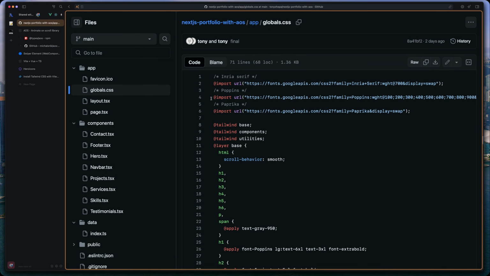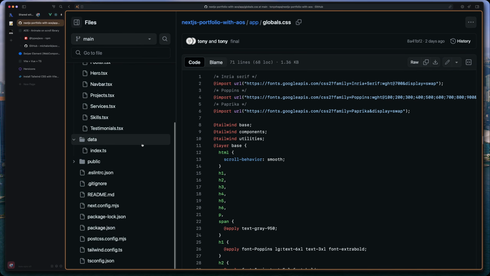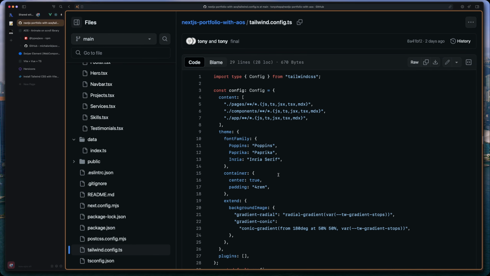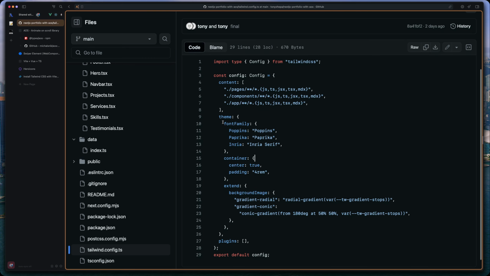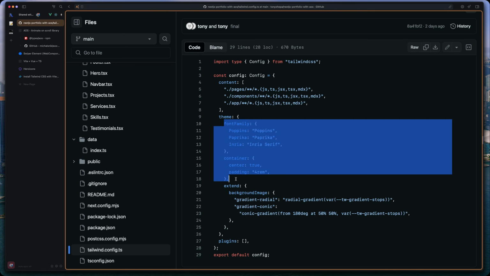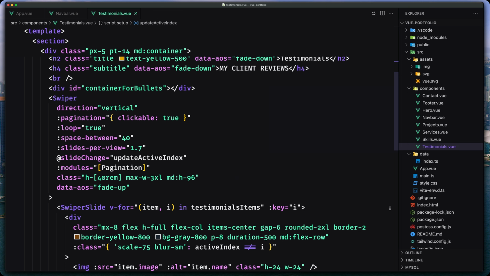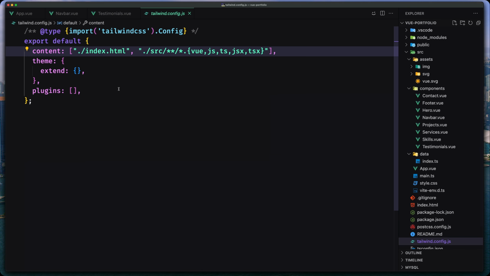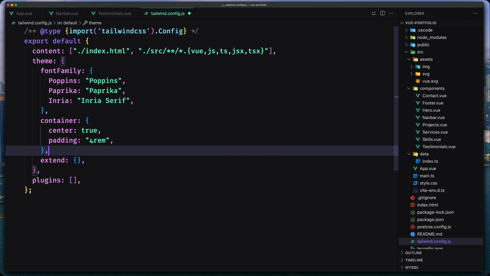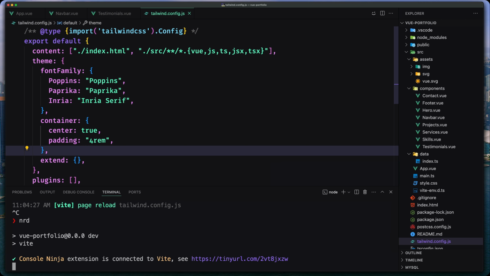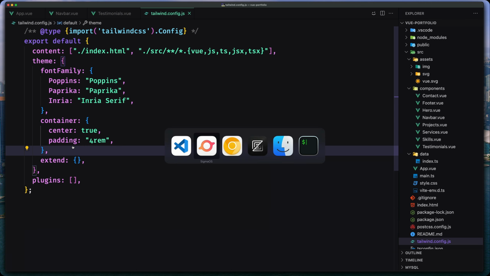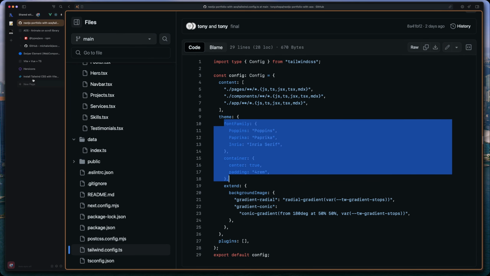Then what we need other is this tailwind.config, because we need to add font family and the container. I'm going to copy that. Go to tailwind.config and add also here the font family and the container. And I'm going to save. Let's just stop and run the npm run dev and see now what we get in our projects.